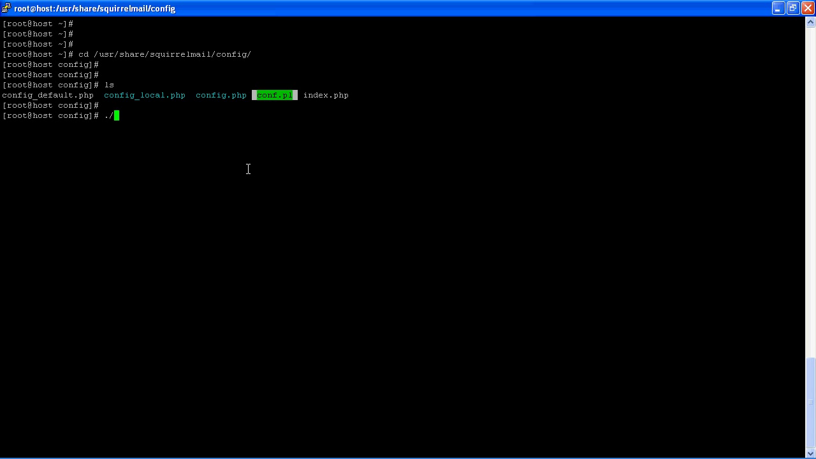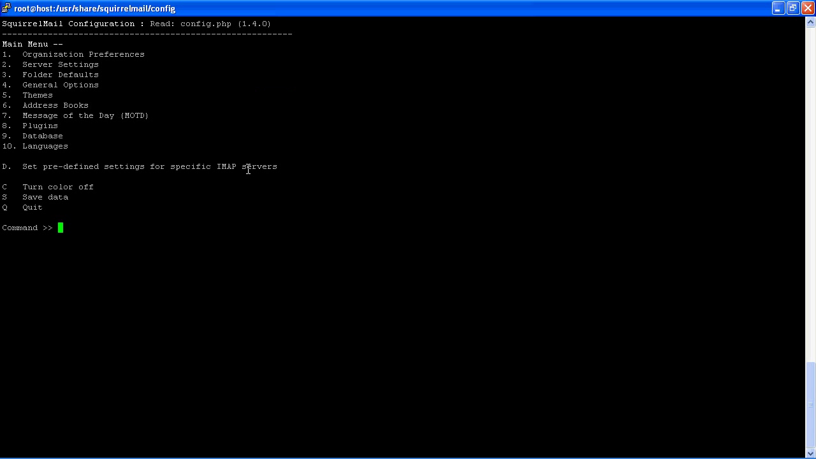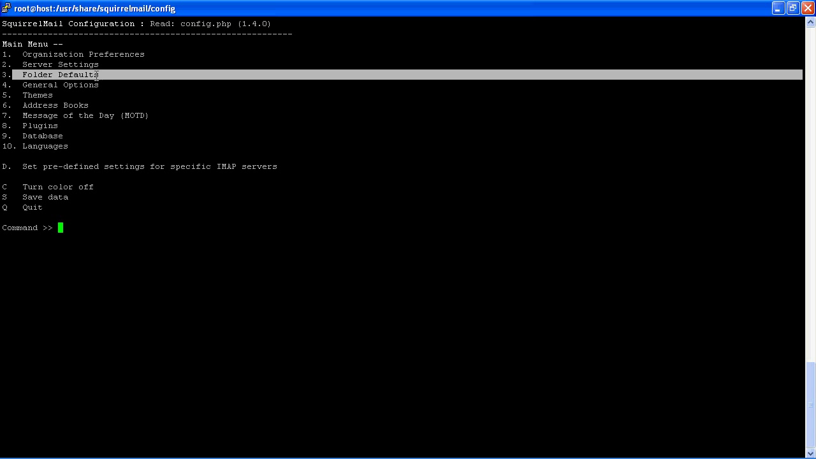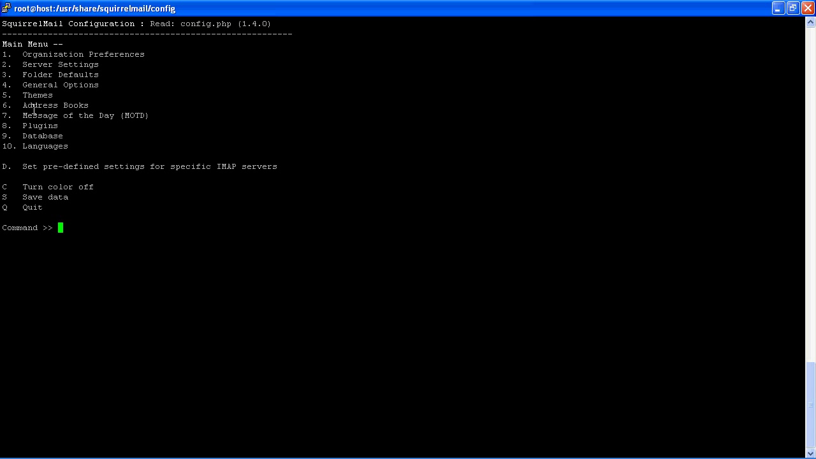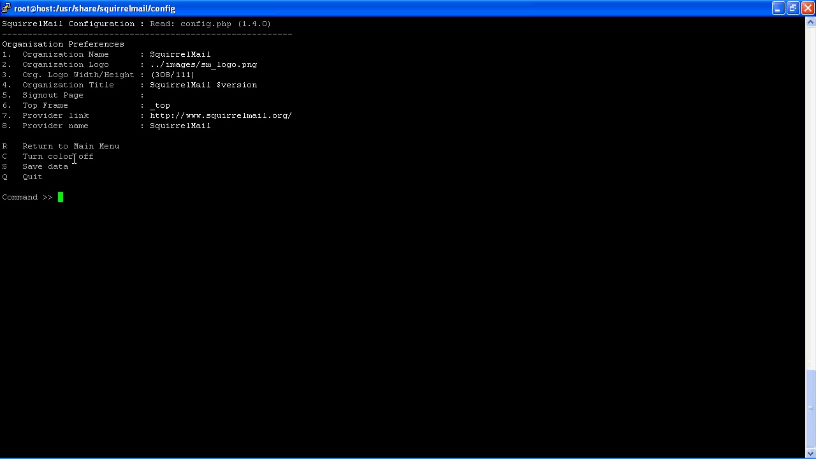Okay, to execute that file, just put this command and it will execute. It shows organization preferences, server settings, folder defaults, general options and all those things. It means you have to decide what you want to show on your website. Okay, first I am going to give organization preferences. Organization name, to change that press 1.